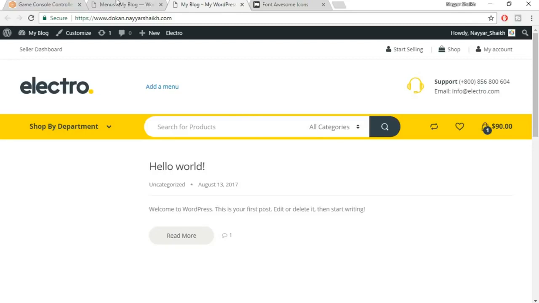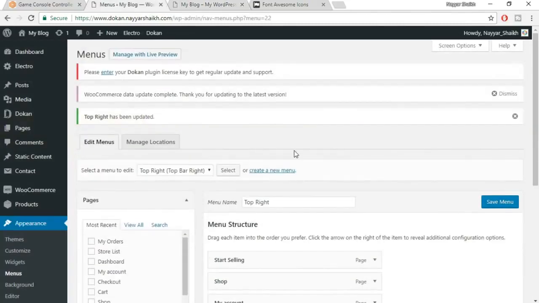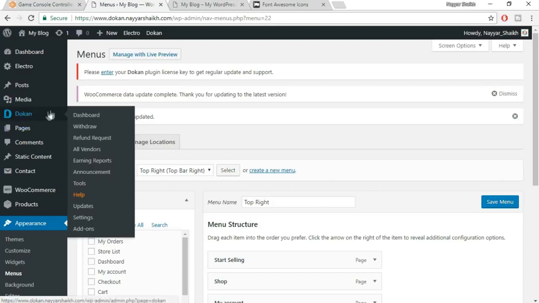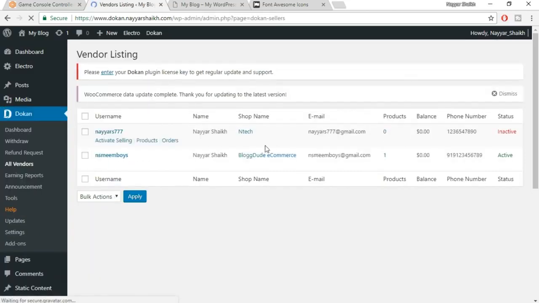This is the different browser obviously, and here we have the access to this dashboard. When you hover over Dokan, you will get these options, all vendors. So just click on that. And as you can see, you get this option, Nayas 777. This is the account which is created, Ntech. So it is inactive. Now we can activate this account from here. So just click on this activate selling.